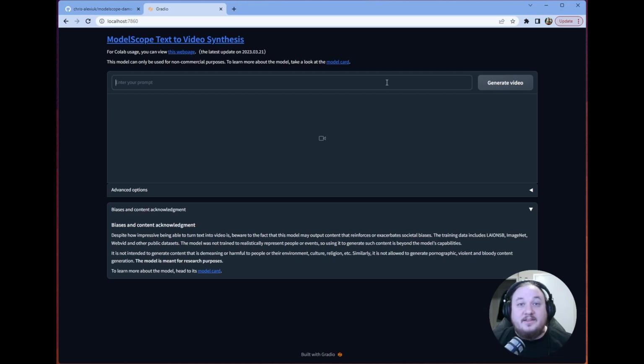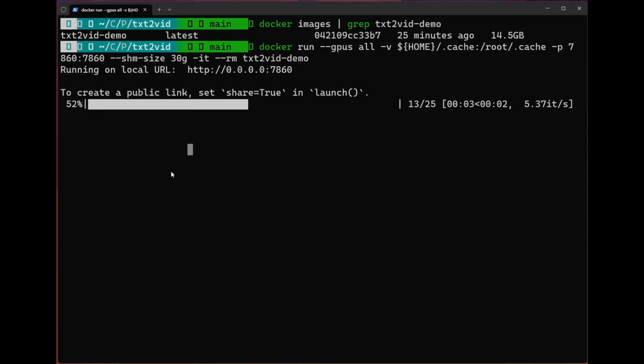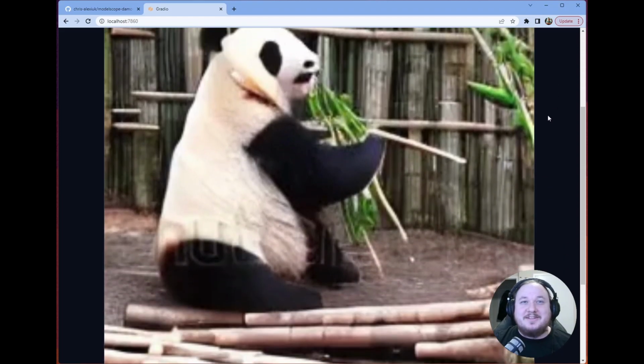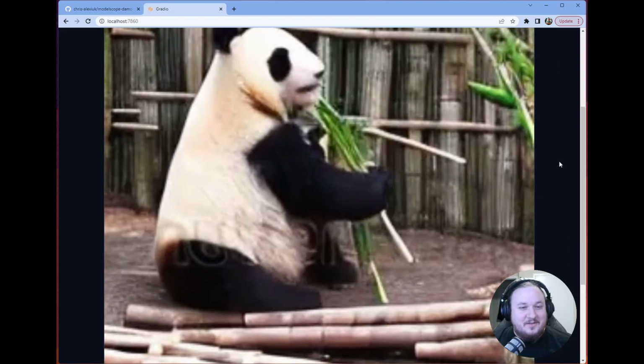but let's just see what it can do. The example that they use on the repo is a panda eating bamboo, so I figured why not? Let's give it a shot. Once you have your prompt typed in, you can go ahead and just press generate video. If we navigate to the terminal, we can see this running, and we can see that it's doing 25 iterations. When we pop back to our Gradio app, we will see it's generated something, and let's just give it a play.